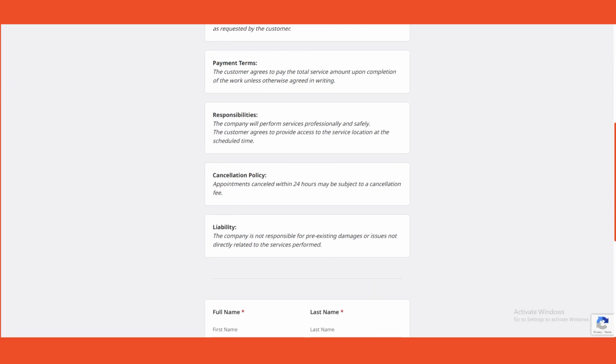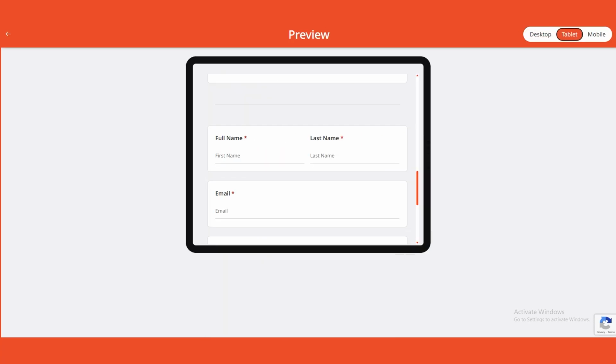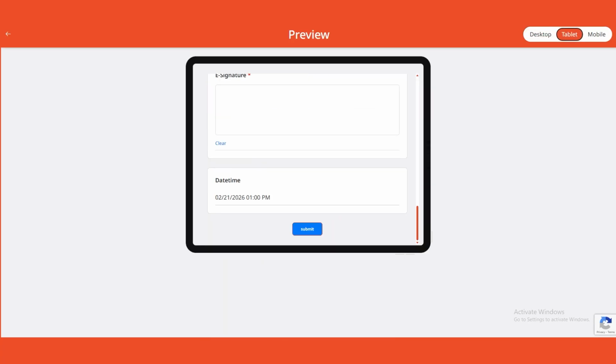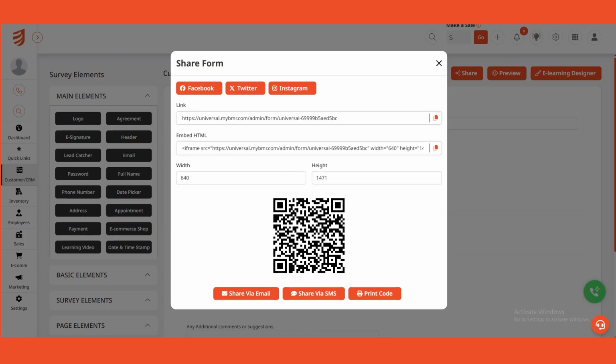Preview the agreement to ensure everything looks professional and well-structured. And that's how you create a complete professional agreement form in Universell. Your agreement is now ready to send for digital signature.